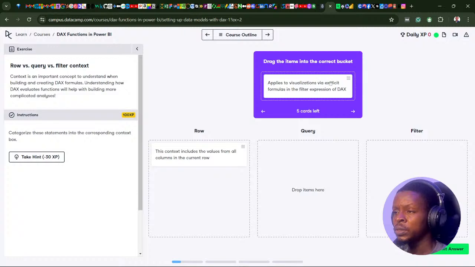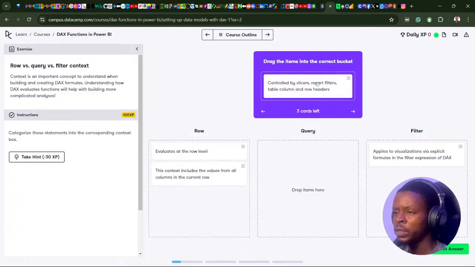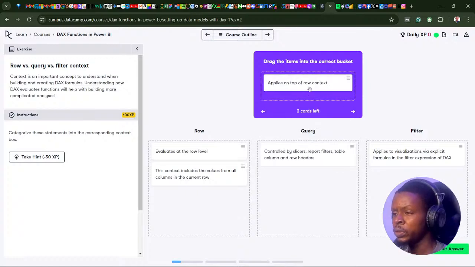Applies to visualizations via explicit formulas in the filter expression of DAX. We say filter context. Evaluates at the row level. I'll go for row context. Control by slicers, report filters. Okay, so control by slicers. By slicer, that will be query. Control by slicers, report filters, and columns. That should be query context.